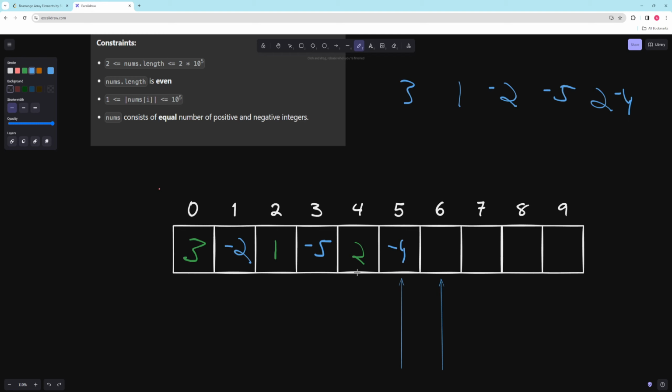You just have 2 pointers of where the positive and negative number should go. And any time you place one of them, you just increment that pointer by 2. In the end, you're going to have all your numbers exactly where they need to be, because you know they need to be positive, negative, positive, negative, positive, negative. So this is by far the easiest way to do it. There are other ways, but this is by far the easiest, just having 2 pointers. So this is the way we're going to code up.